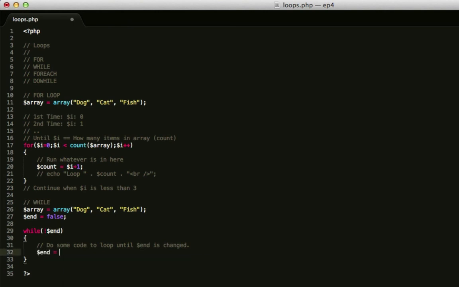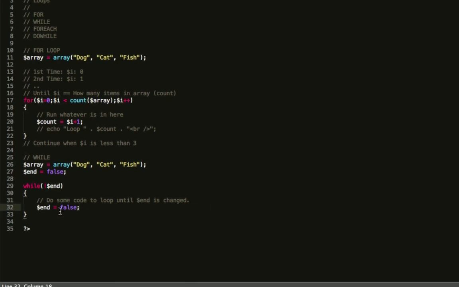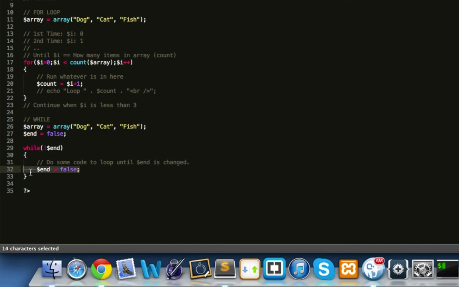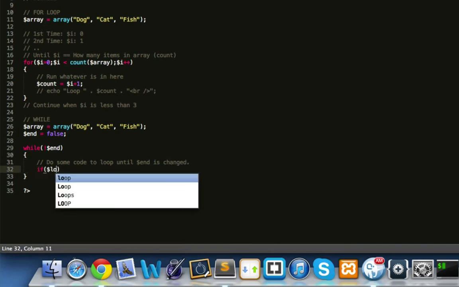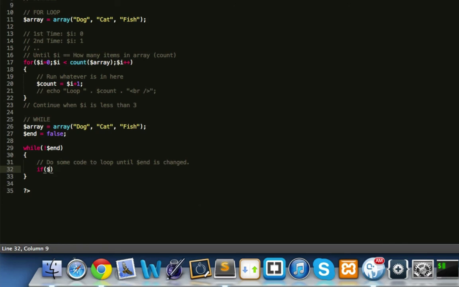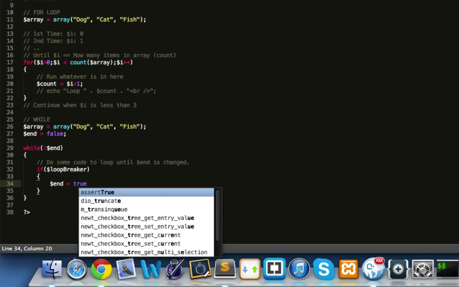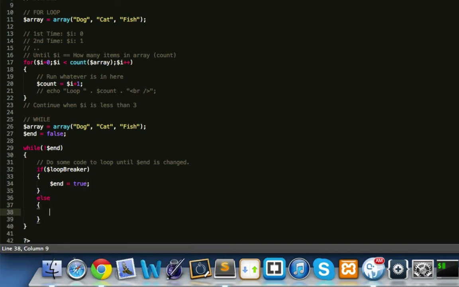So if we're just going to do end is false there. Let me just think a second. If $loop breaker, this is just for the sake of example, then we do $end is true. Else $loop breaker is true. Okay, so this is going to go through first. It's going to go while. It says, is end false? And there it is. It is false.